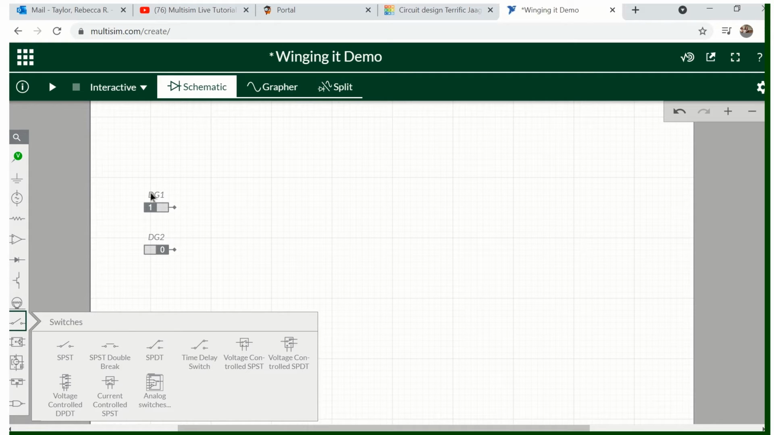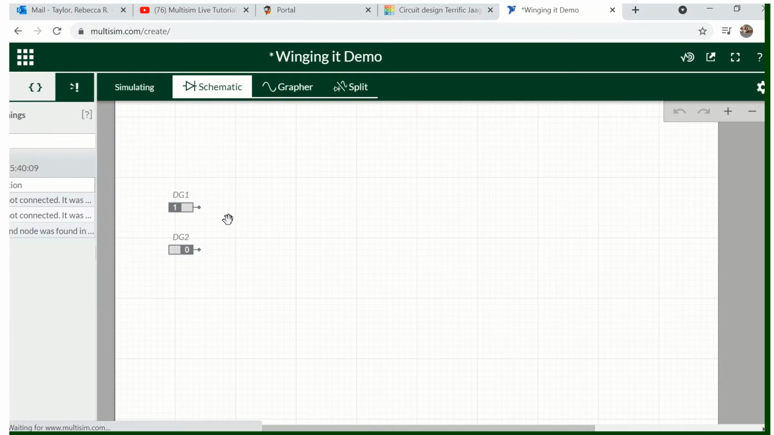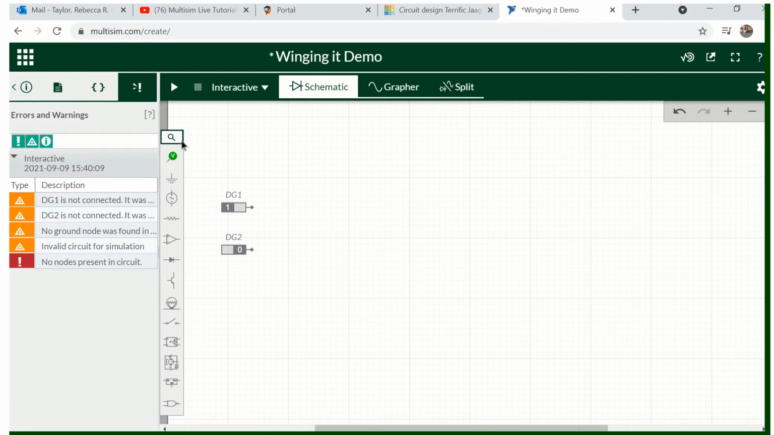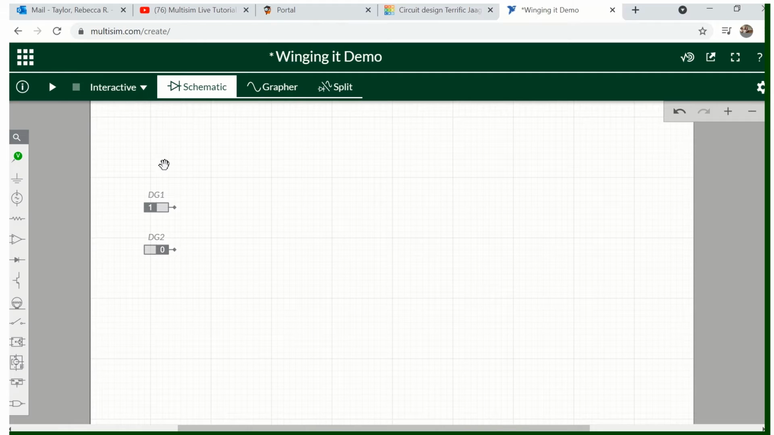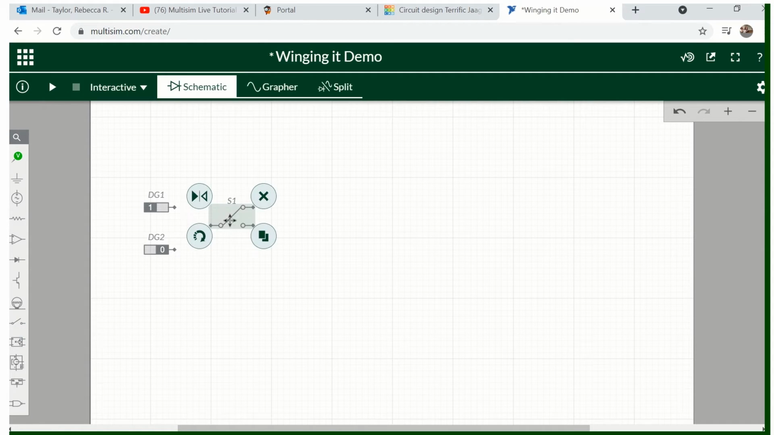Okay. So consider your power to be the 1 and your ground to be the 0. And then you can click down here on switches, and we want a single pole double throw switch, and we do want to rotate that. Whoa. I think I tried to do a simulation. But make that go away. Okay, let me try that again. Okay, I'll put that there, and then I want to rotate it.